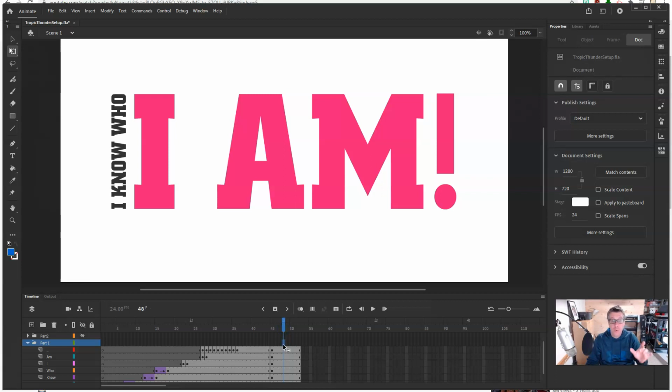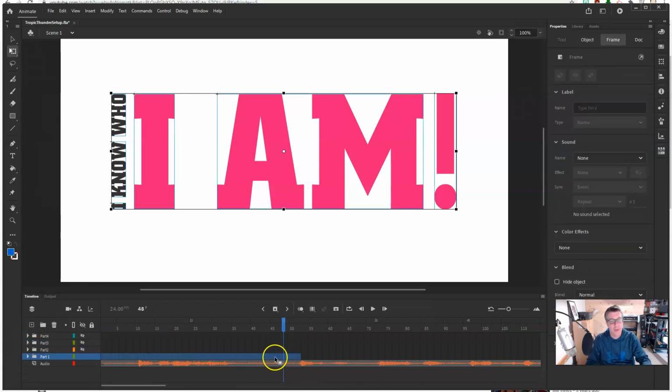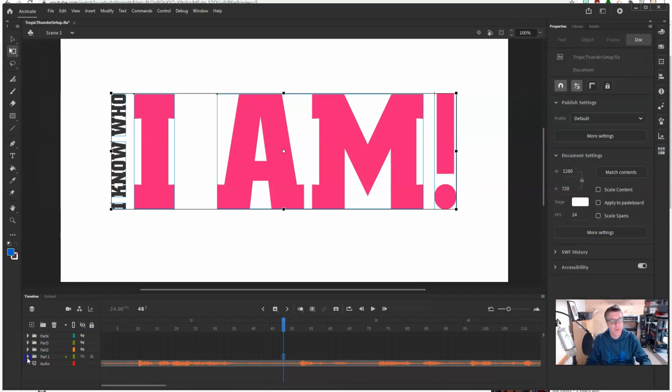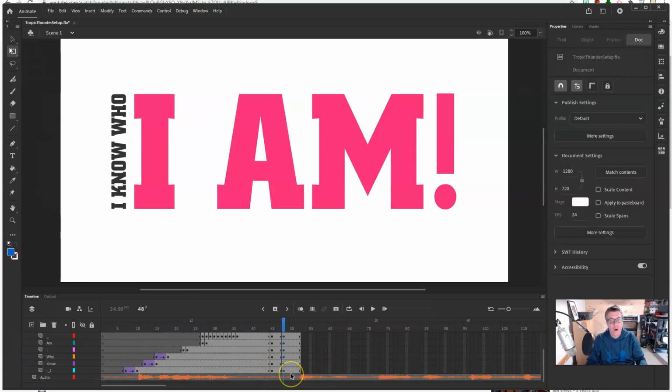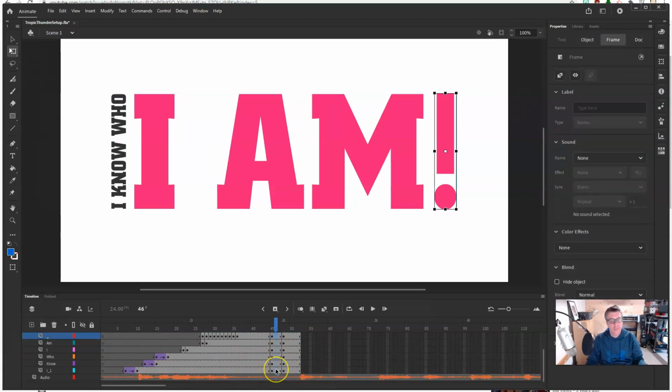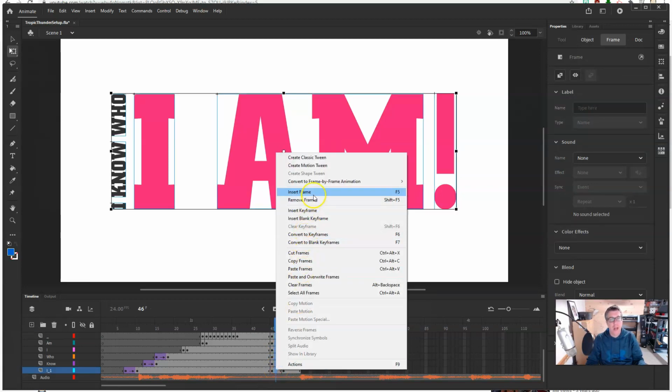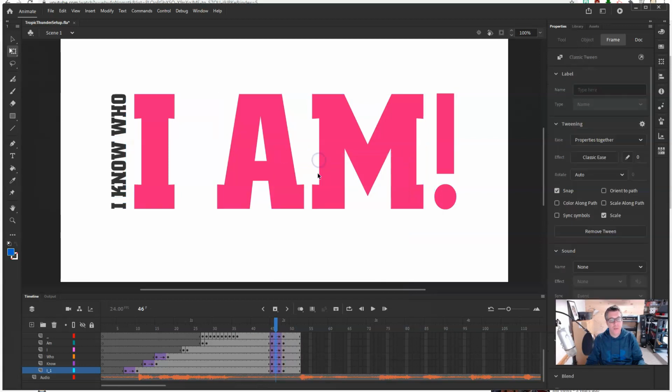I'm going to go to the folder again, and I'm going to press F6, and notice it's going to, sorry, I should probably collapse it. F6, and it put a keyframe for all of them right there. What I can do now is, and again you can do this on the folders, but since I've expanded it, I'm going to put in a classic tween between all of them.